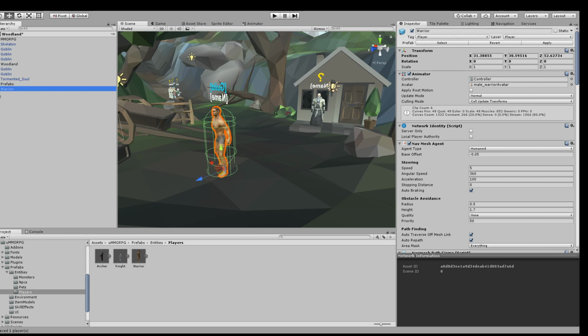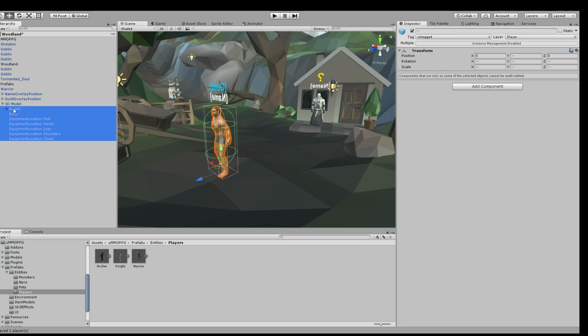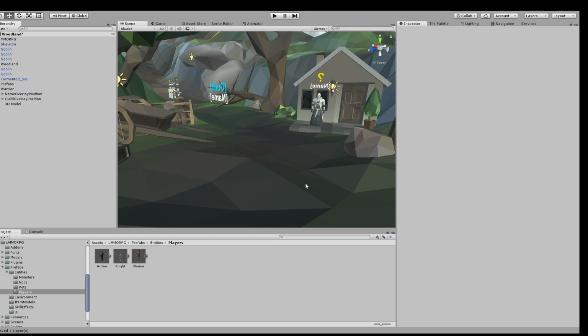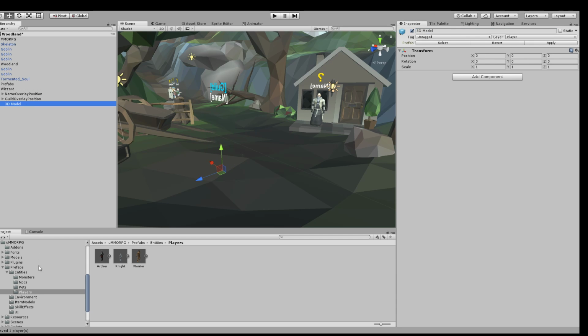All right, and then I'm going to open this up. Under 3D model, I'm going to delete everything under 3D model. So goodbye. All right, I'm going to rename this. I'm going to call this my wizard. All right, and then we are going to go up to my prefab.